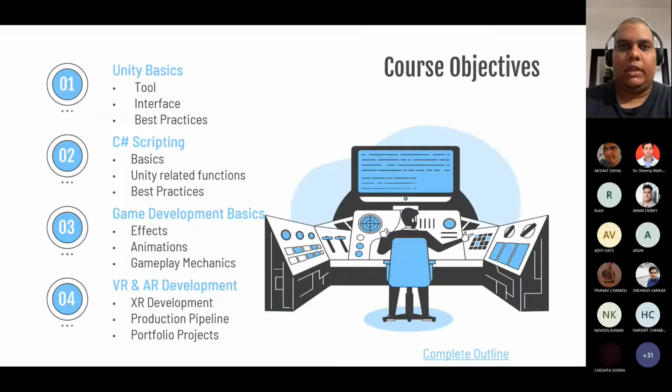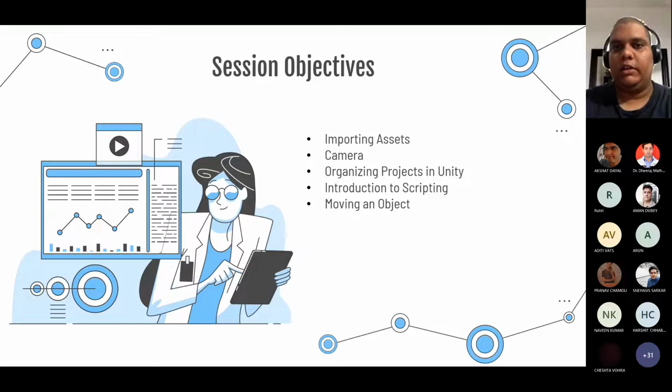20 days. I think we had the last session on 15th of June, 15th or 16th. So in the last session, we had just started with Unity. We started with the interface. We got to know about different tools that are available to us in Unity, what the different interfaces are, and things like that.